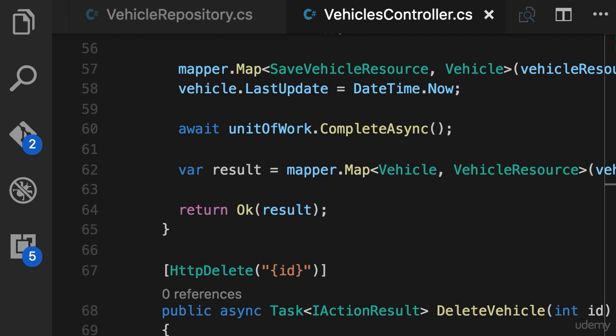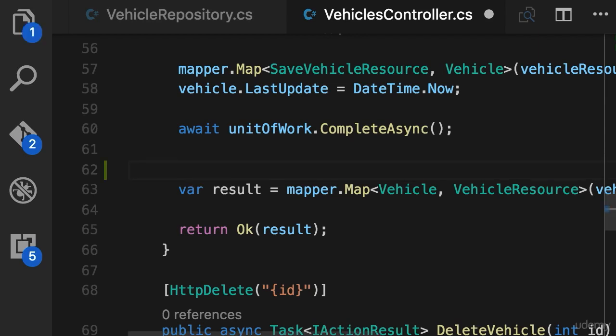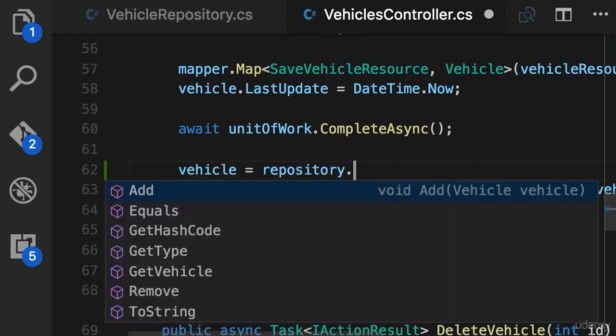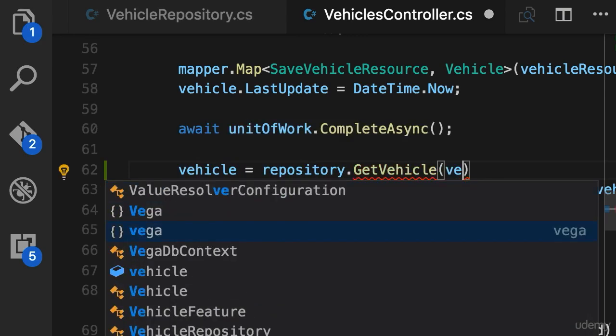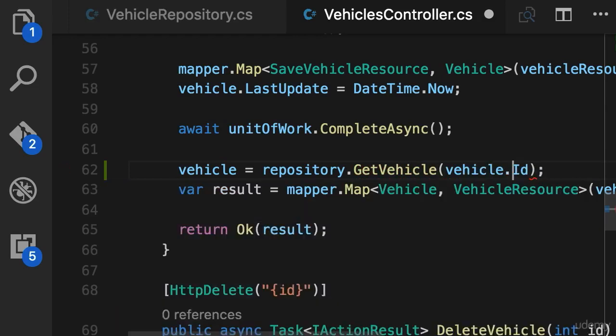So again, on this line, when we map a vehicle to a vehicle resource, once again, AutoMapper says there is no mapping. So to fix this issue, we need to fetch a complete vehicle object from the database before this mapping, exactly the same way we implemented the create action. So here I reset the vehicle object. Vehicle equals repository.getVehicle vehicle.id. And of course, we need to await this.